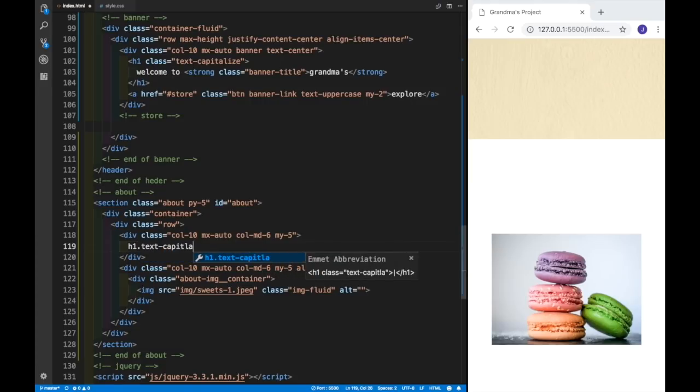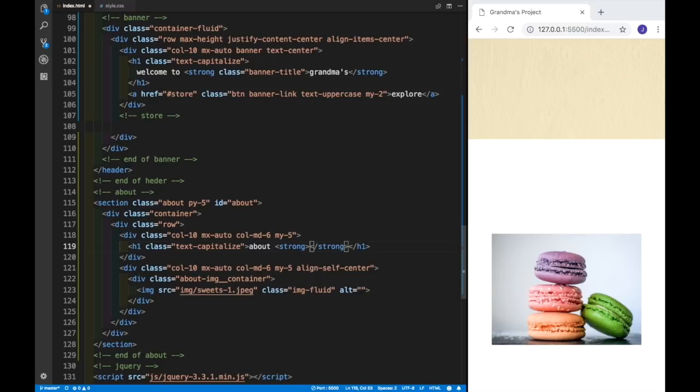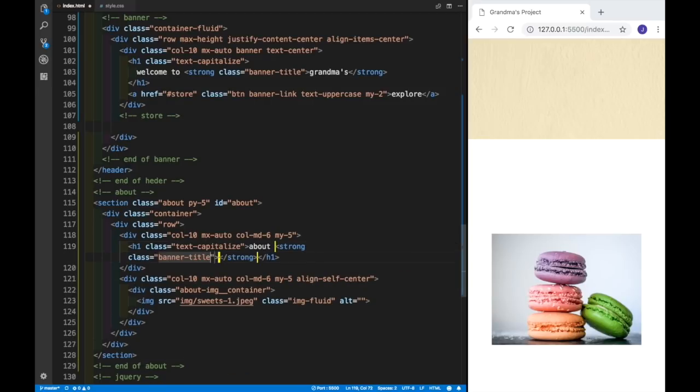So the first letter of every word is going to be capitalized. So text capitalize. Then we're going to write about. Then also within a heading 1, we're going to have strong tags. And let's write over here class. And the class is going to be banner title. And if this class looks familiar, it is because we already styled this. So I'm basically just borrowing it a little bit.